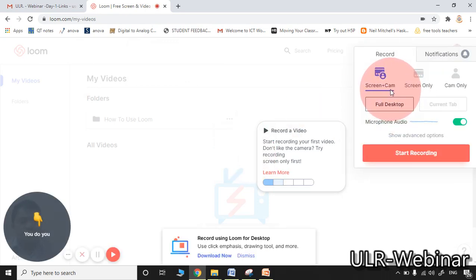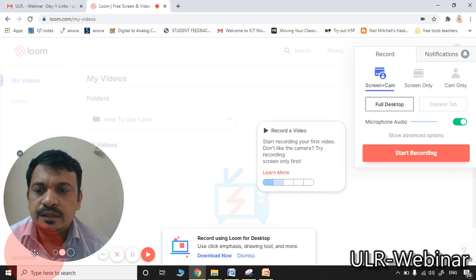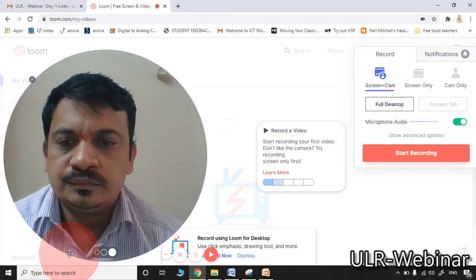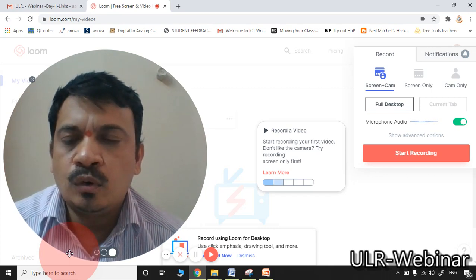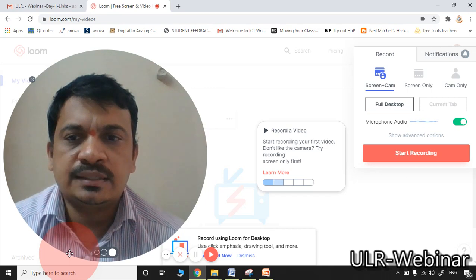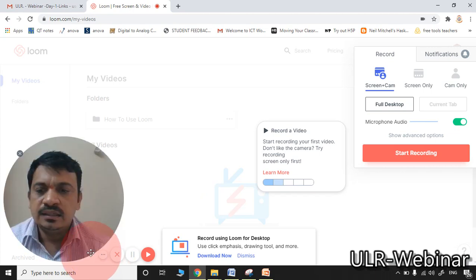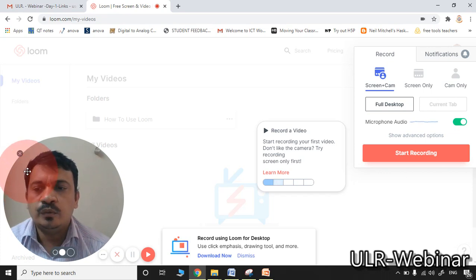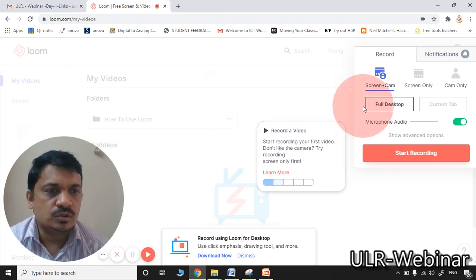So it is also asking options: screen plus cam, screen only, cam only. So please observe here, in this corner my video that is appearing. Here you may change the size of the PIP, picture in picture mode, your video that is appearing. The size of the video frame, that also you may change by using these 3 circle options. If you don't want to add your video into the final recording, you may uncheck also, no problem.